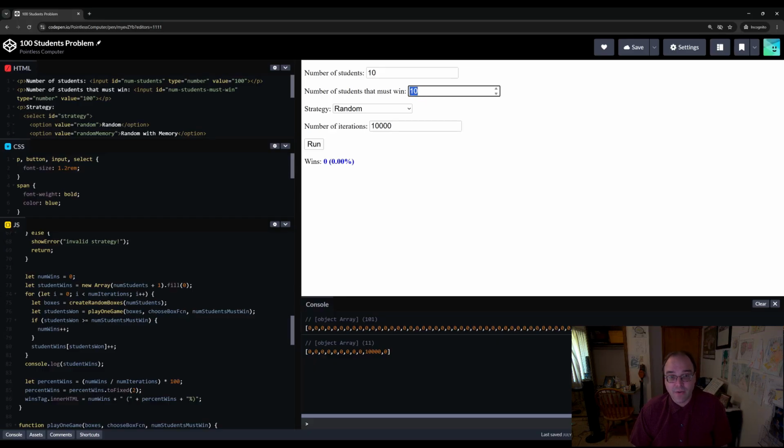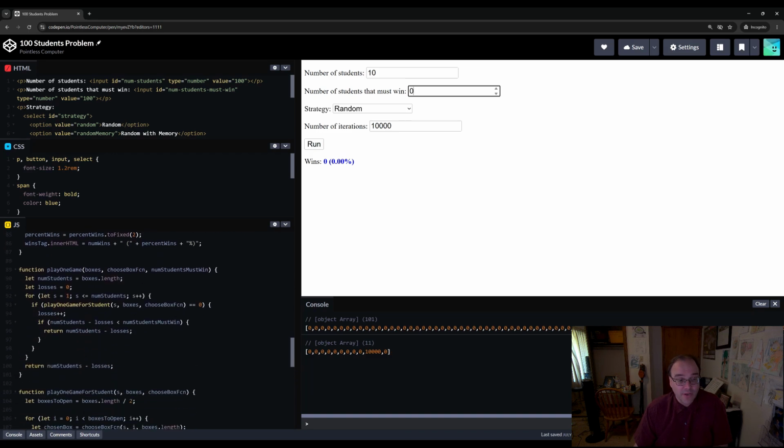Let's back this down now to 0. Now, why am I doing 0? Yes, that's going to make 100% of the people win, but what it will do is it will never early return from this code down here. So if you go down here, if number of students minus losses is less than number of students must win, number of students must win is 0. That will never happen. We will never return early. We will play all the games, and we will return how many actually won. So that will actually correctly fill this list of numbers.